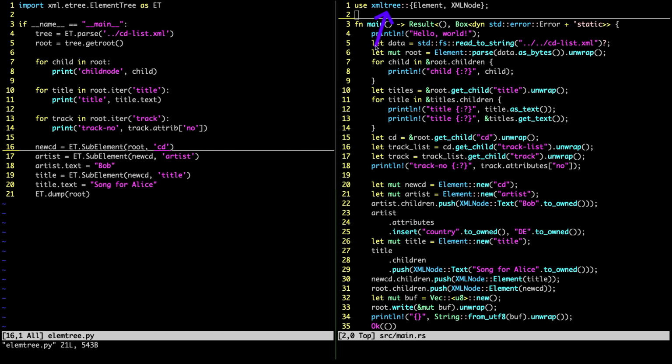On the right, we use the XMLTree crate. I import element and XML node. I kept the hello world line, interestingly. That's not part of the actual code. So we use a read to string again to get our XML into our data that we need. Then we can use parse again to make our root node. The loop for the children works the same.